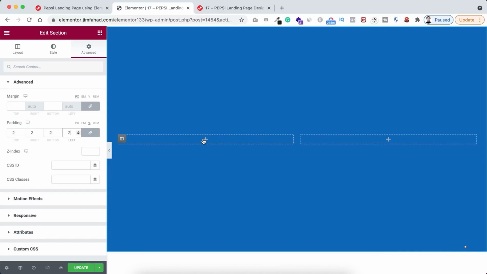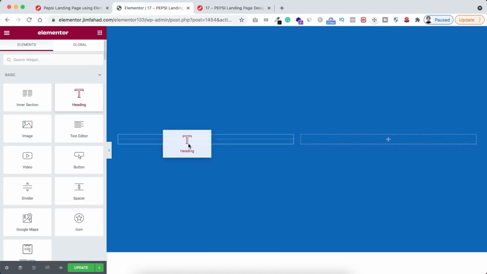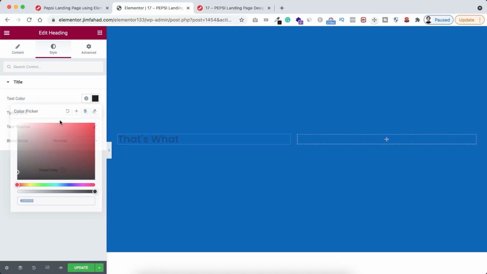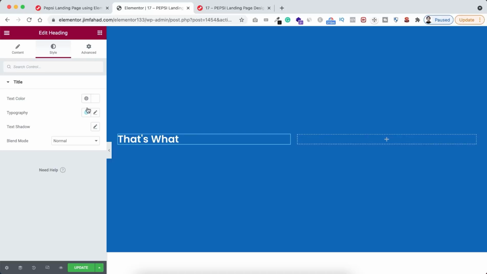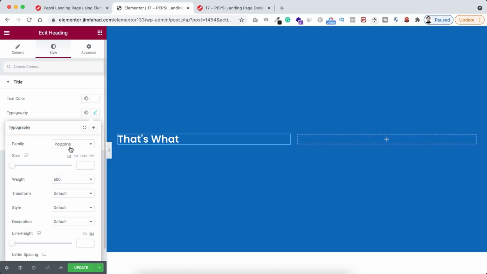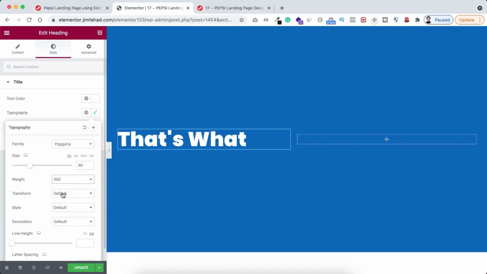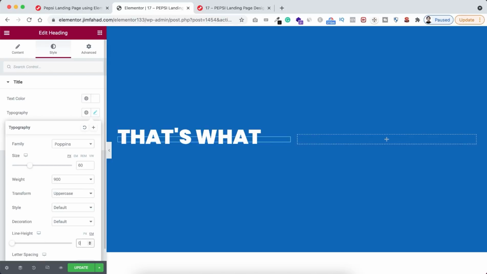Now first here inside the left column, I'm adding a heading widget and here I wanted to say "that's what". Let's do a bit of styling. So first I'm making the text color to white color. Now from typography, make the font family to Poppins and here font size, make it 60 pixel. Font weight, let's make it 900. Font transform, let's make it uppercase and line height, I'm making it 0.8.